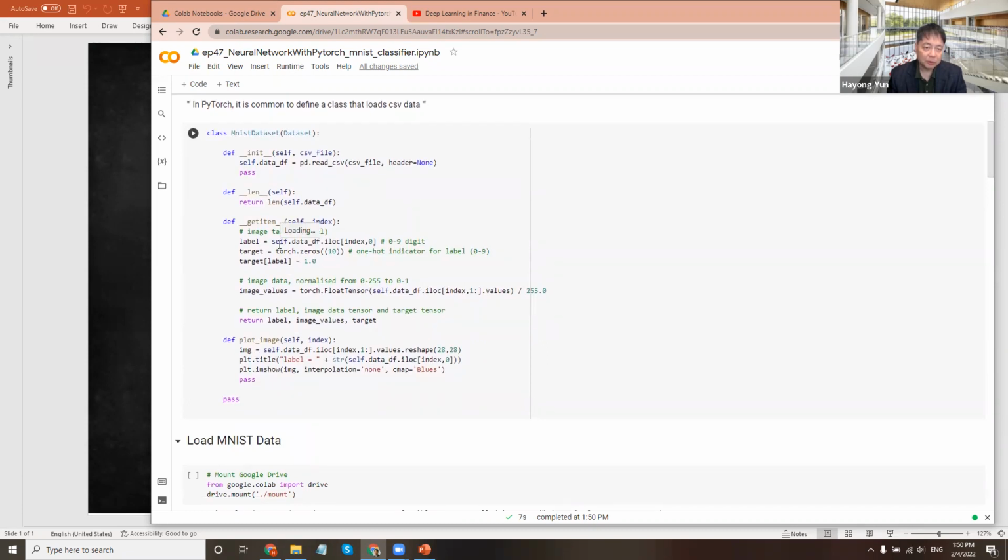But probably more important is the get item part. You get the 0 to 9 digit label from the CSV file you read in and call it label. The target is a one hot indicator. So there are 10 indicators, and each one will be 1 for the corresponding digit. And then there's the image data. We flatten it and scale it from 0 to 1 instead of 255. Except for the label, the rest of the values are called the image values. We return that from get item.